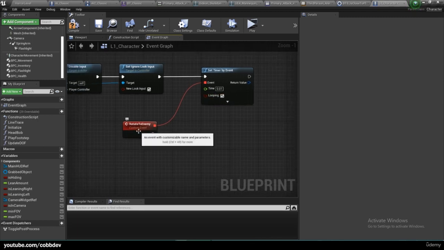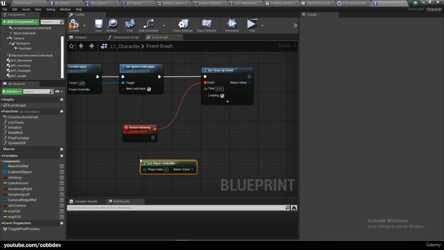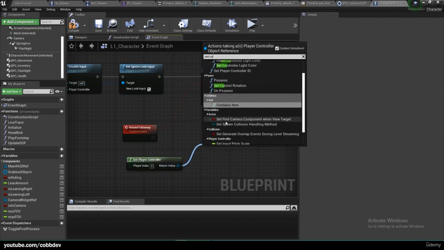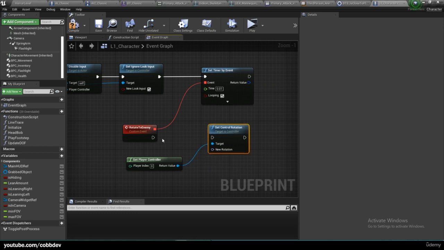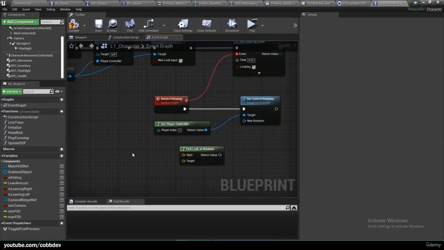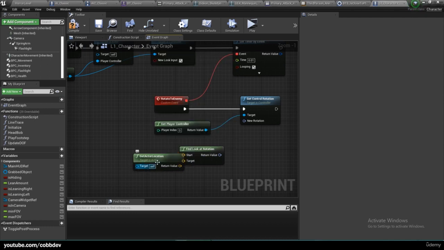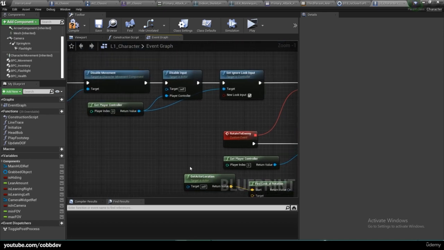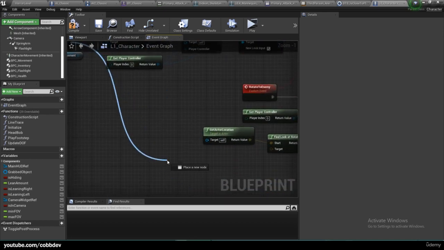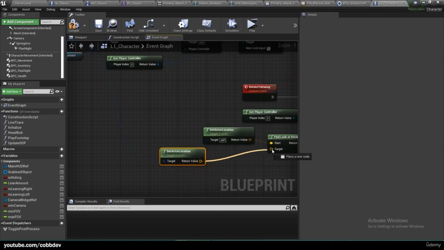And this is where we actually need to rotate our character to look at the enemy, so the enemy can attack us. We will get the player controller, and we're going to set the control rotation, and we're going to use our handy dandy find look at rotation node. The start will be our location, so get actor location with the target as self, and the target will come from the enemy that attacks us. So we'll drag off enemy, get actor location, and this is our target.